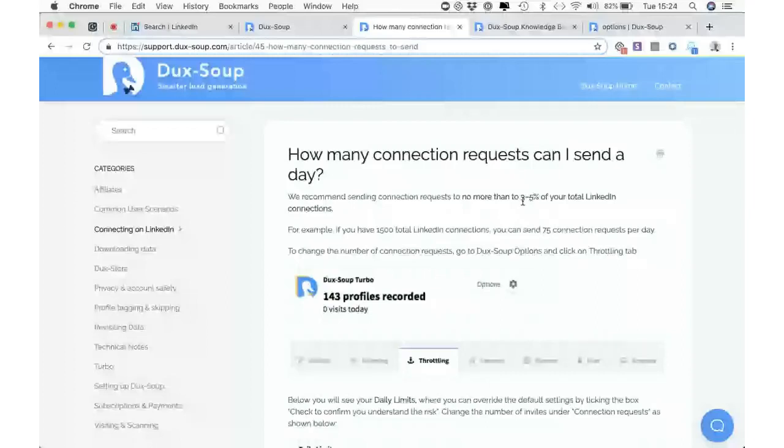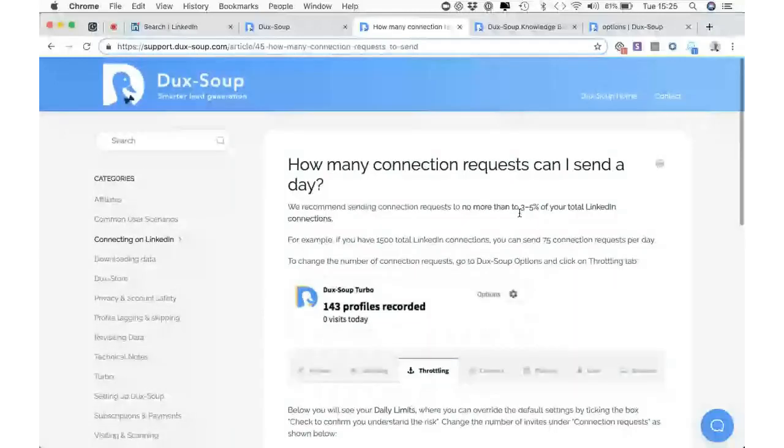That's a good ratio, so LinkedIn knows that you've got a lot of connections, so you're probably growing your account quite quickly. Likewise, if you've only got 100 connections, then sending about 3 to 5 a day is all you can do. Because if you suddenly send 100 and you already have 100 connections, it's getting a bit crazy. So try and keep to that ratio, it's a really good ratio to stick to.